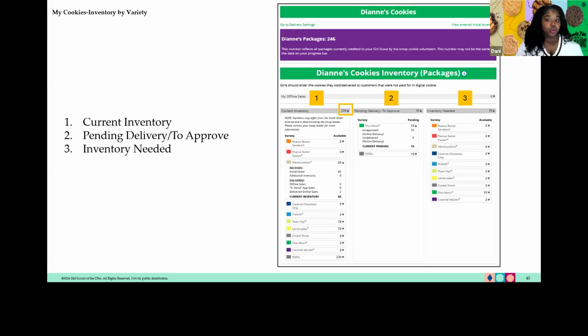The next section will show how many cookies you need to fill in-person delivery orders that you have approved and in-person delivery orders that you have yet to approve. Expanding each variety will show you how many orders are approved and how many are needing to be approved, with how much inventory you need for each of those categories.